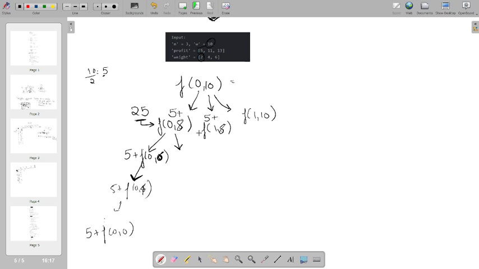Or else, after this f of 0 comma 8 we can have more instances: we go to 1 and then 6, and then add 5 to it, and then again for this we can have many instances. So I believe this should be working, and from here we have to take the maximum, the one that will be giving us maximum.